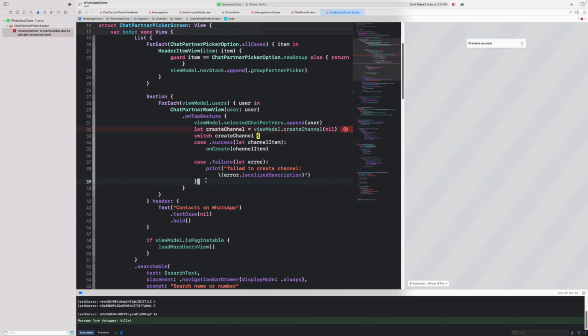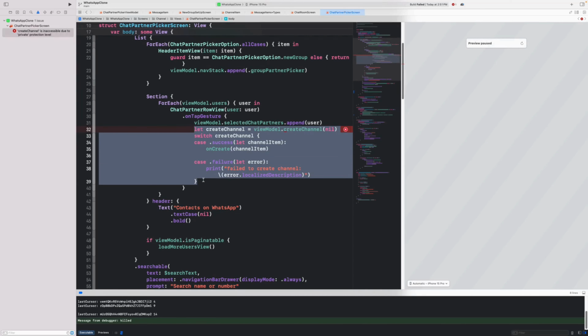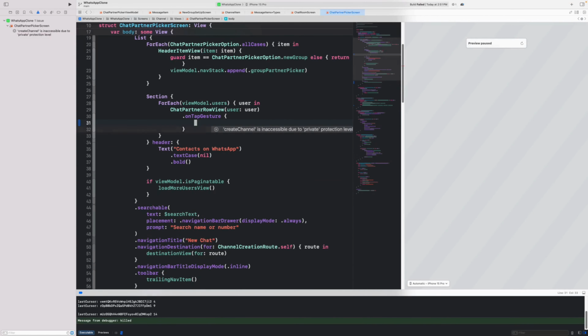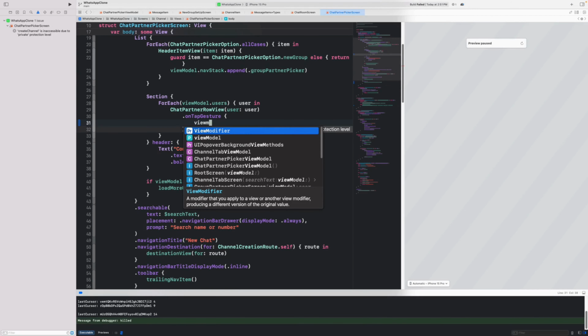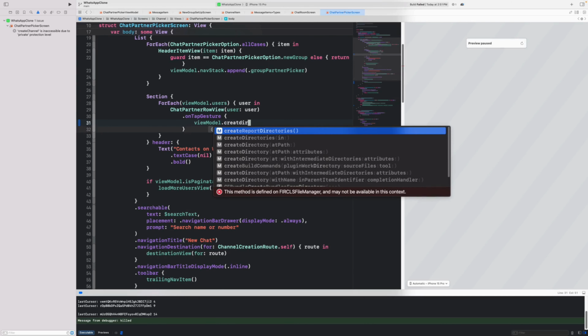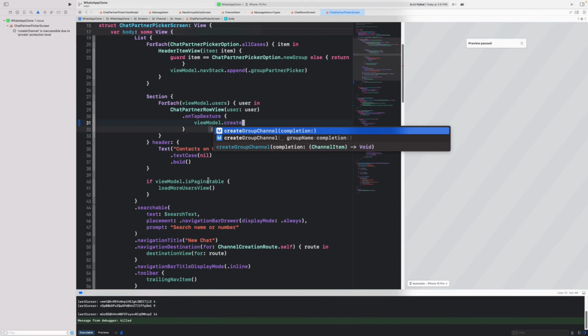And so the best thing for us to do, honestly, is to take all of this. Let's take this onCreate because that's all we want to call. Let us remove everything in this onTapGesture, and then we're just going to say view model dot create direct channel. I think that's what it's called. What did we call it? Did we call it create group channel?